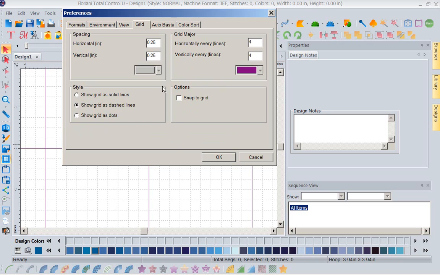Now, I have a choice to show my grid as dashed lines, as dots, or solid lines, personal preference. Now here's one that's a little tricky. This is snap to grid. This is fantastic if you're working with straight lines. If you're doing a quilt block, if you're doing the diagonals, if you're doing stuff like that, that means it's going to find an intersection and it's going to snap to it. So it's going to keep everything very taut and straight.